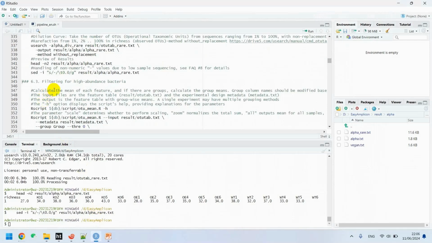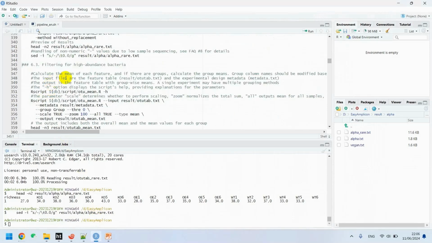Now, filtering for high abundance bacteria, calculate the mean of each feature, and if there are groups, calculate the group mean. The group column name should be modified. The input files are the feature table, which can be the OTU table text, and the experimental design metadata text. The output is the feature table with group-wise mean. A single experiment may have multiple grouping methods. The -h in the command option displays the script help, providing explanation for the parameters. We can run this command.